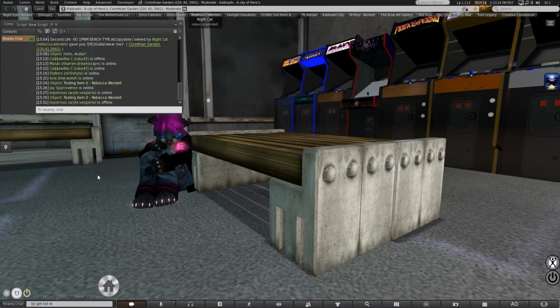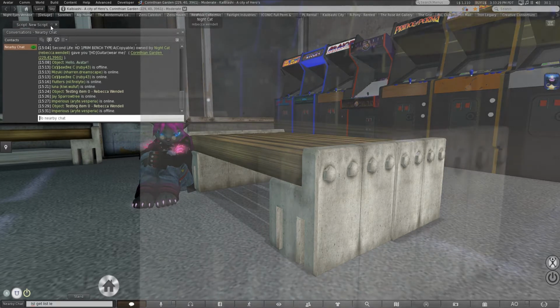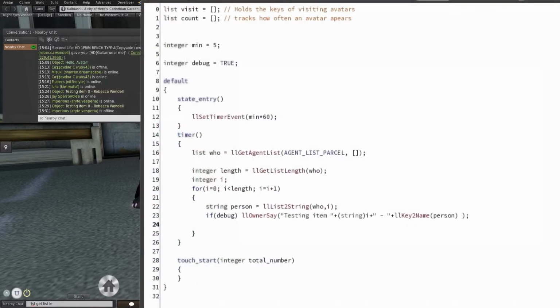So, returning to things here, we had left it with proving that yes, it shows that it is testing item 0 and me, because I'm the only one on the sim, exactly as we would have expected so far here. So the next thing we want to test for is this person, the key that we're looking at, are they already listed in the visitor list, or is this their first time? Are we creating an entry for them or updating an entry for them?